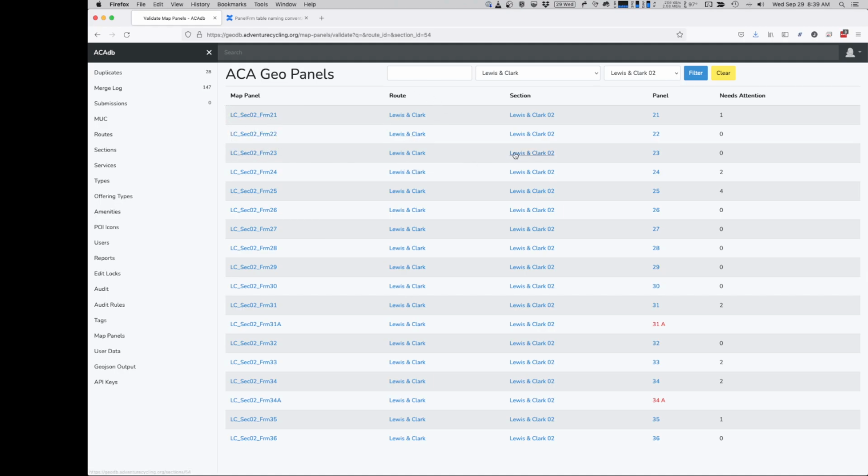It knows the route, it knows the section, it's got this string in the file name attribute, and then panel over here is a string match with the acageo file name. So 21 here, and it says, oh, I also have a 21 panel name in the application with the same route and section, and I've matched it.